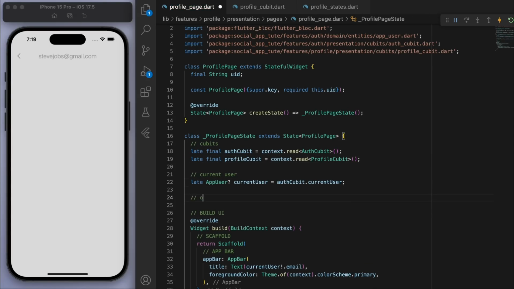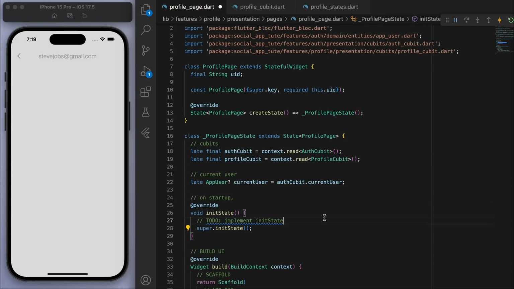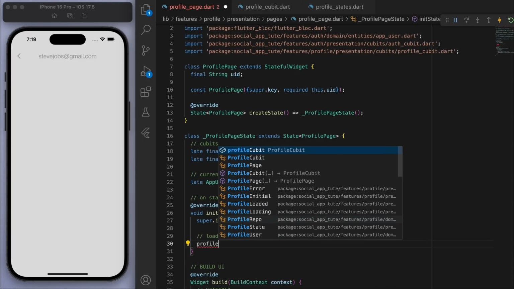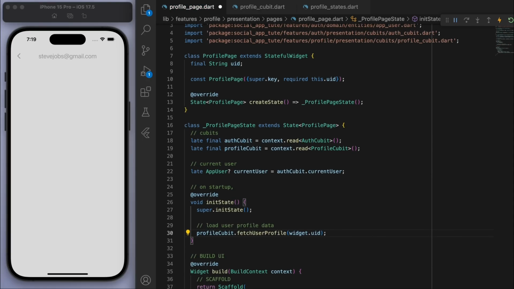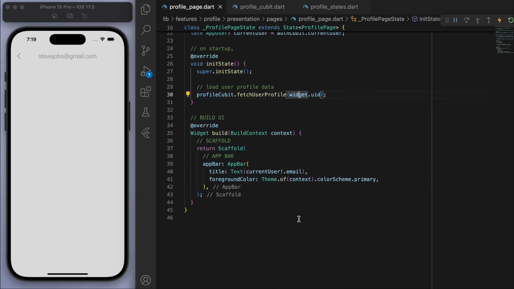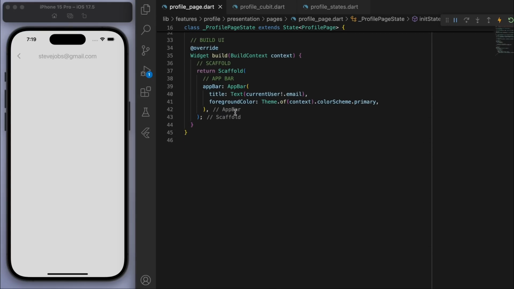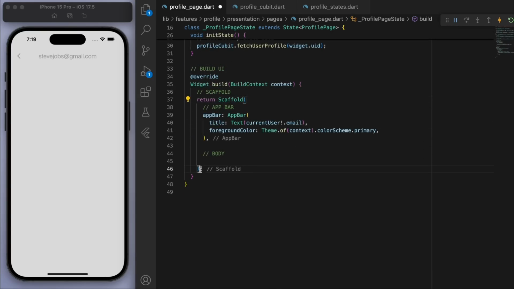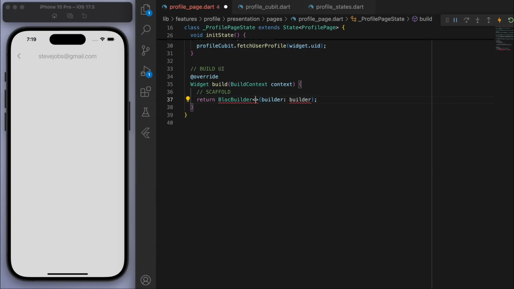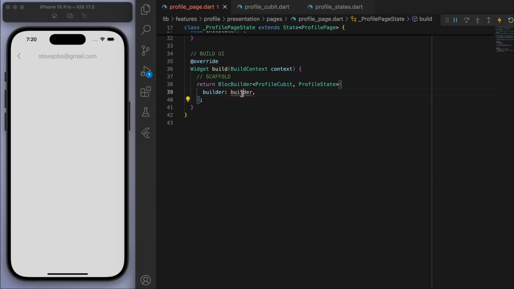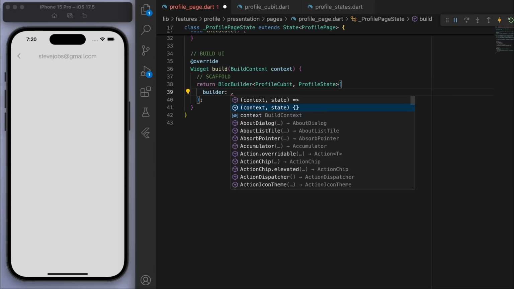And on startup, so in the initial state, I want to load the user profile. And so if that's loaded, then if I come back to my build method down here, I'm going to use a BLoC builder, which will give our profile Cubit and our profile state. And in the builder, let's go through the different states.